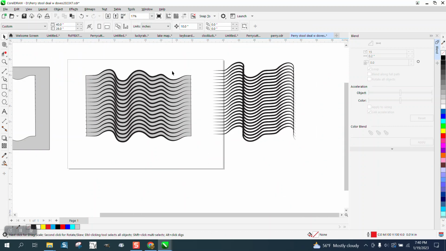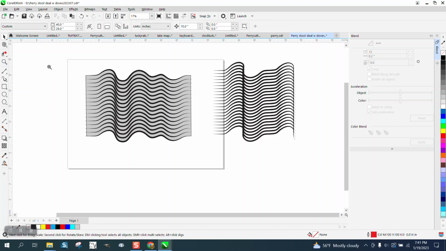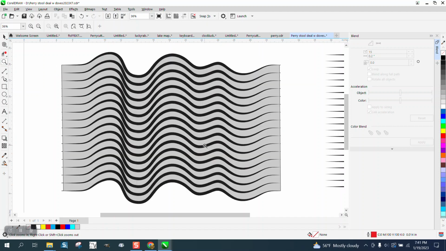So if you ever can't get your artistic media tool to blend, that's the problem. Anyway, I hope that helped him a little bit.